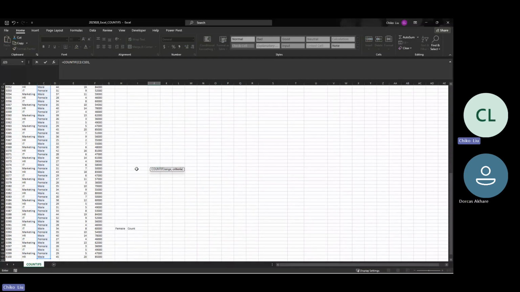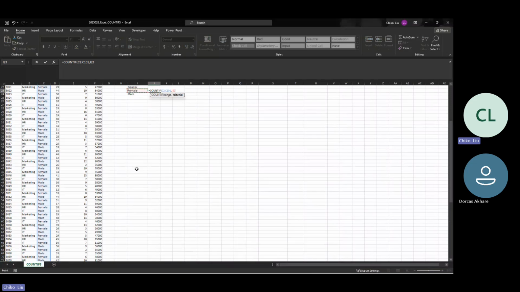I didn't lock it, and I now made a reference to my female as a relative cell reference, and I now click OK. So if I have 50 female, it means I'm supposed to have 50 male because I have 100 rows of data. Now, if I click and drag, watch what's going to happen. 50. Oh, that's weird. It's showing me 50, 50, and I don't know why.